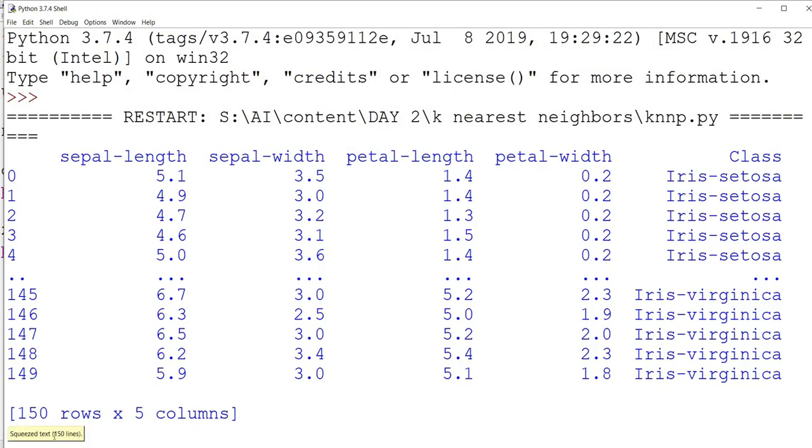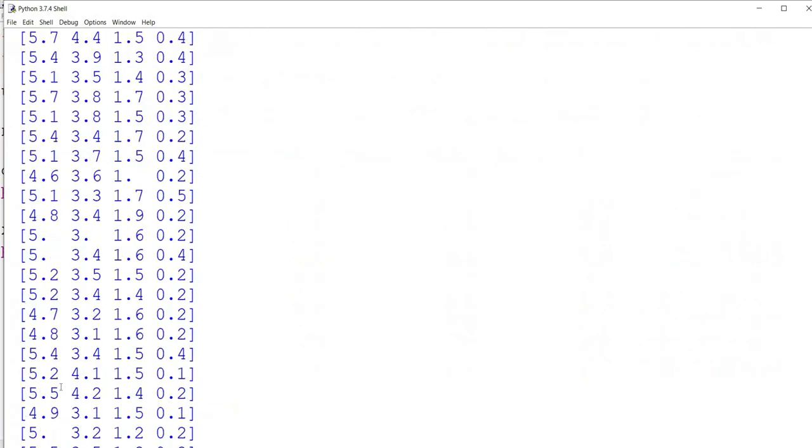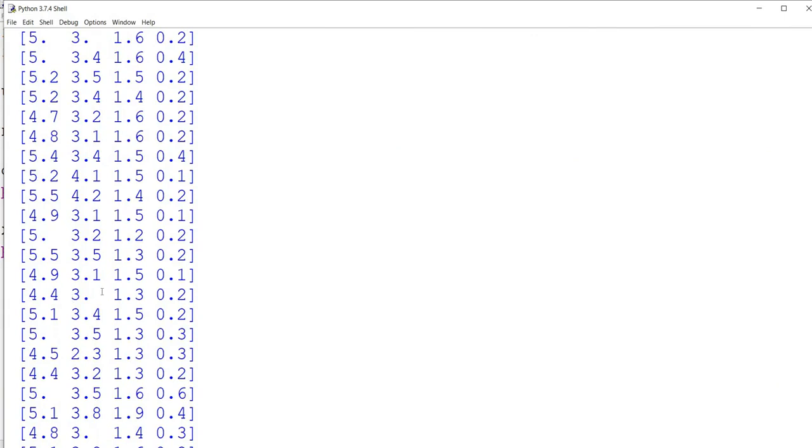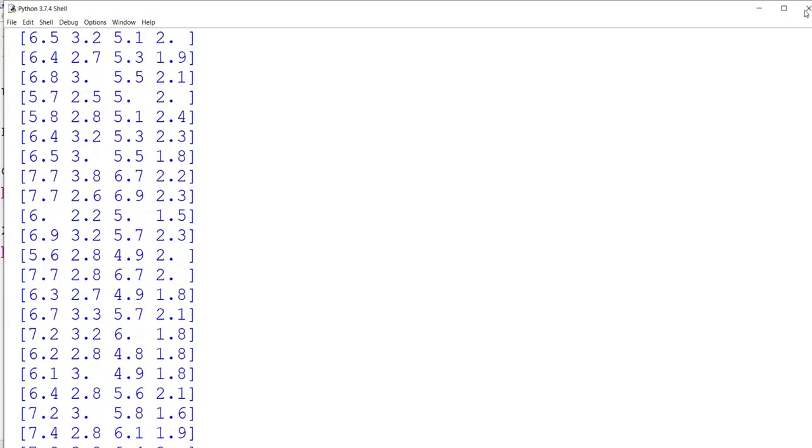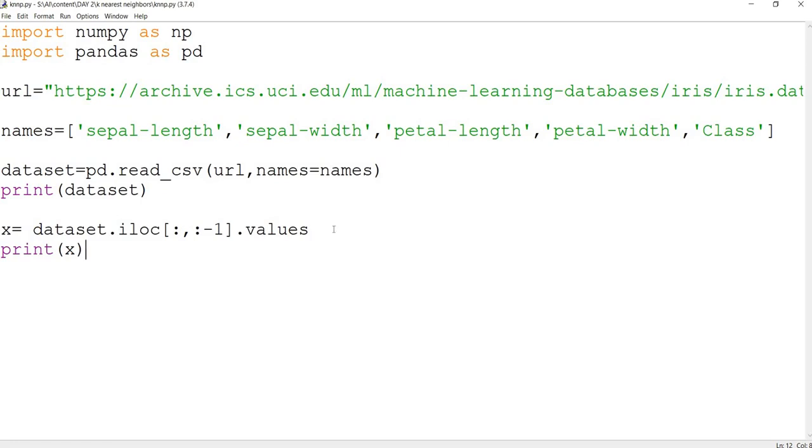This is squeezed. You can click on here to see the x data. So yes, you can see that all 4 columns of data are available with respect to x. So x is stored successfully. This is done. So I can comment out the print statement so that I don't need to print it each and every time. So that is done.